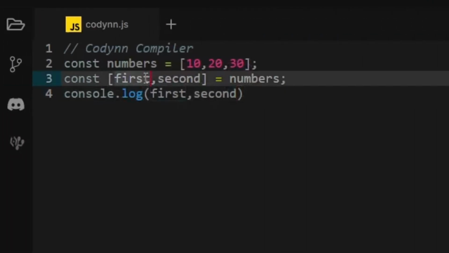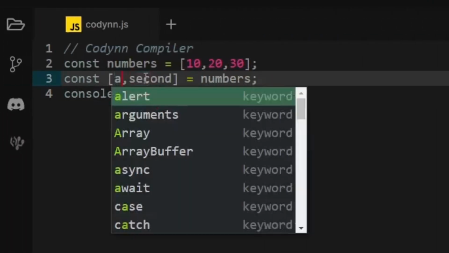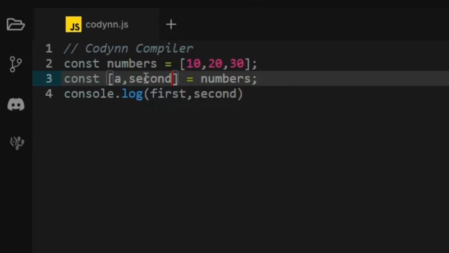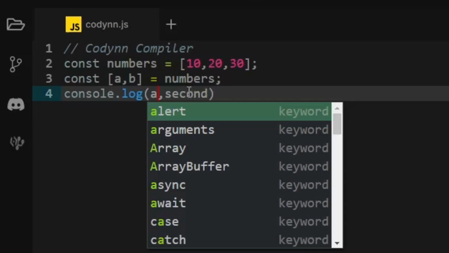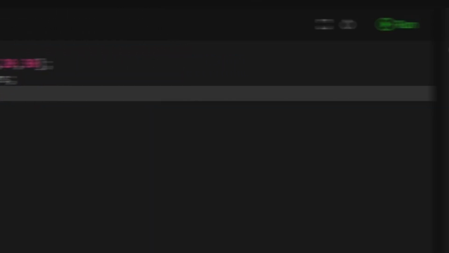Now this is just a variable, so it can be anything like a and b as well. It doesn't have to be first and second specifically. Now if I type out a and b, it should give us the same result. So this is destructuring in arrays.